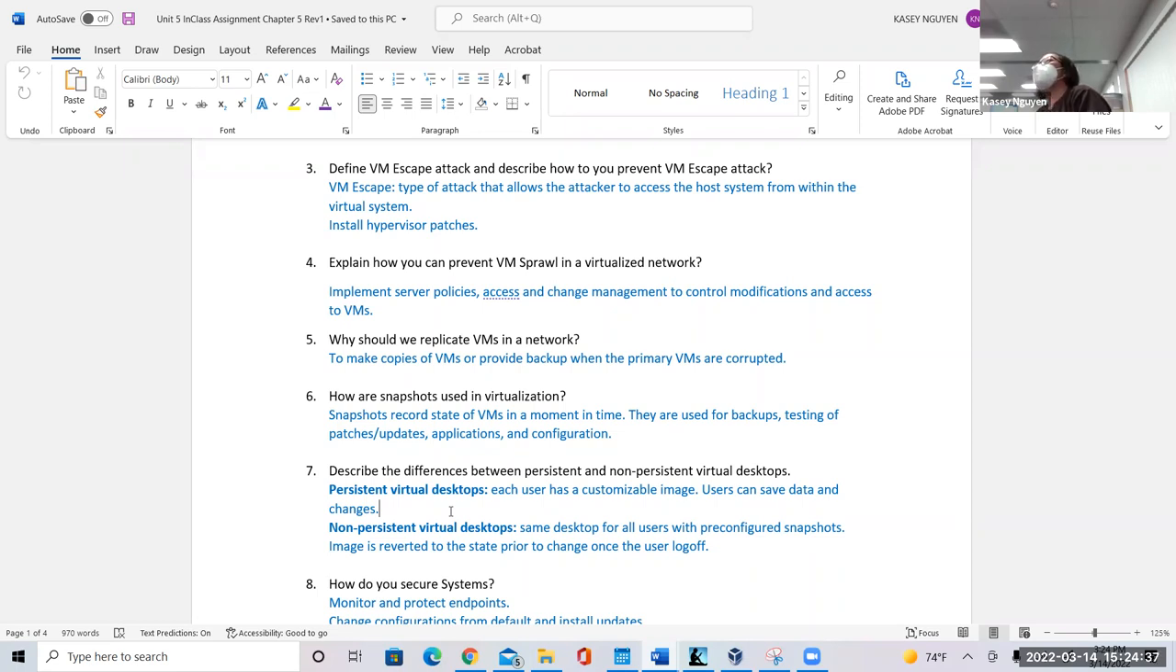So why is this impacting security? Because your availability is so important. You gotta make sure your system is always available, okay? And be able to handle all the needs of your users.